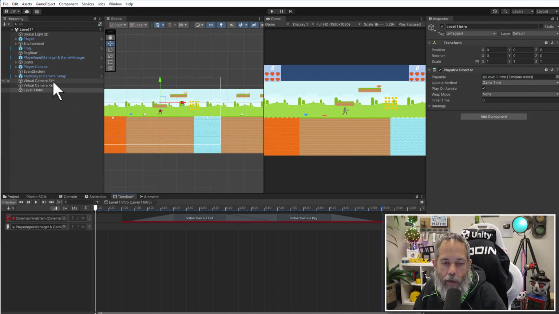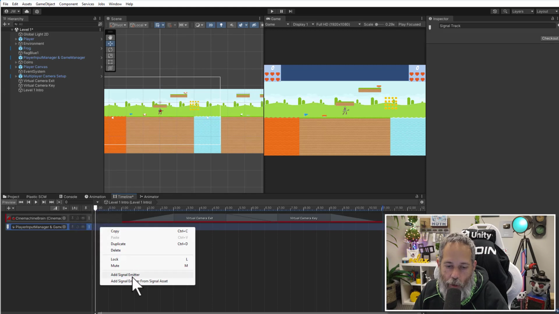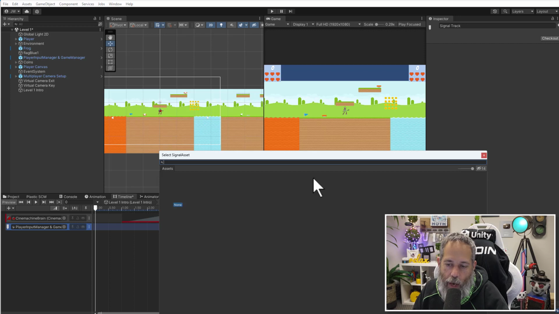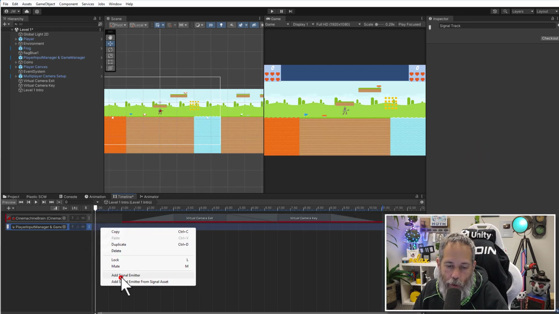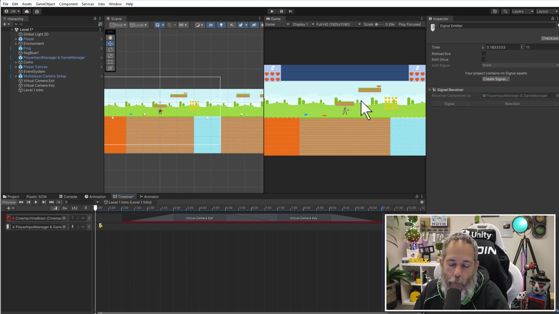Now I want to add a couple of signals. The first signal is going to be when a cinematic is starting. I want to make sure that I can stop the player from moving. So I'm going to do it first by just right-clicking here and choosing Add Signal Emitter from Signal Asset. We don't have a signal asset, so I'm going to choose Add Signal Emitter instead. That's what I meant to choose.